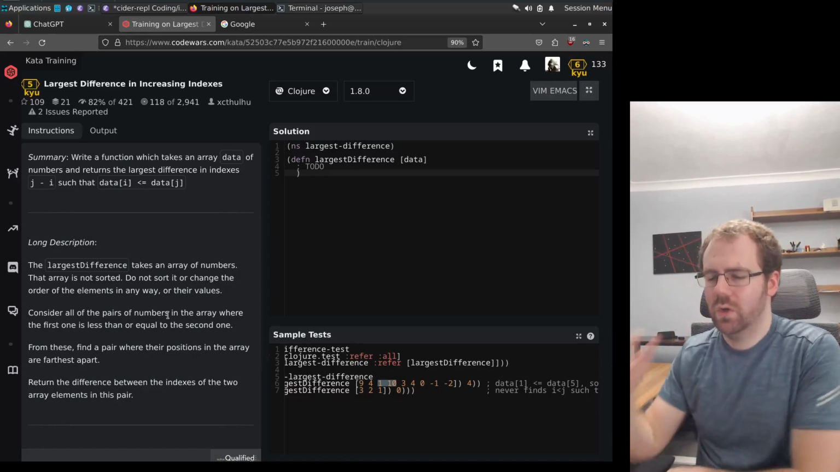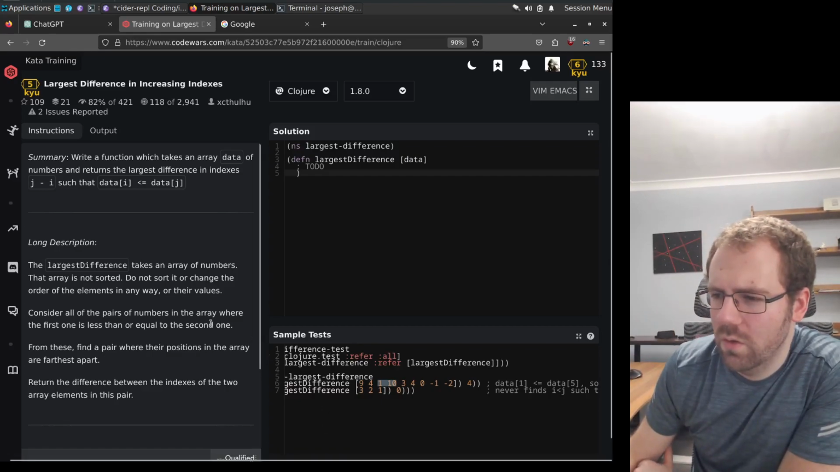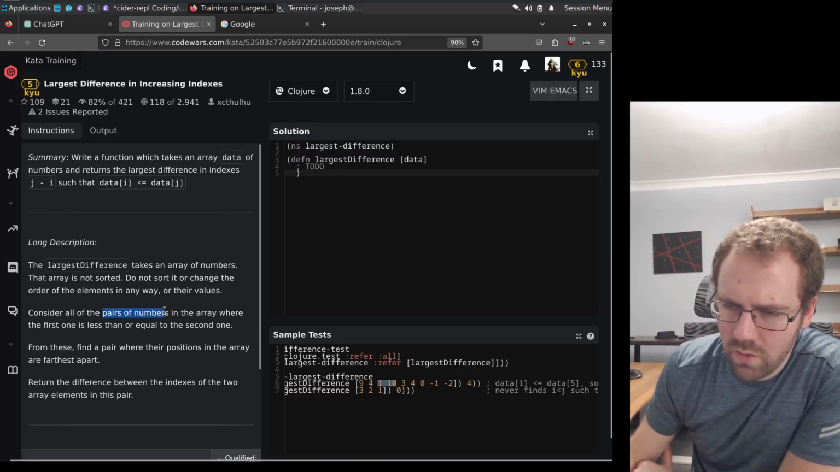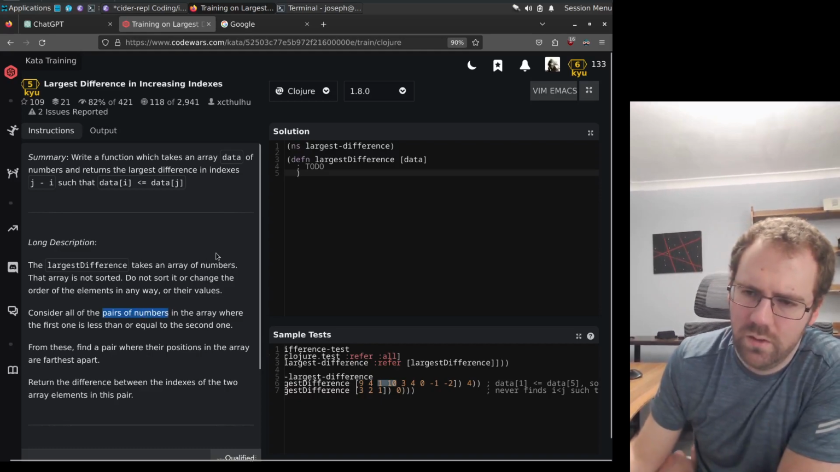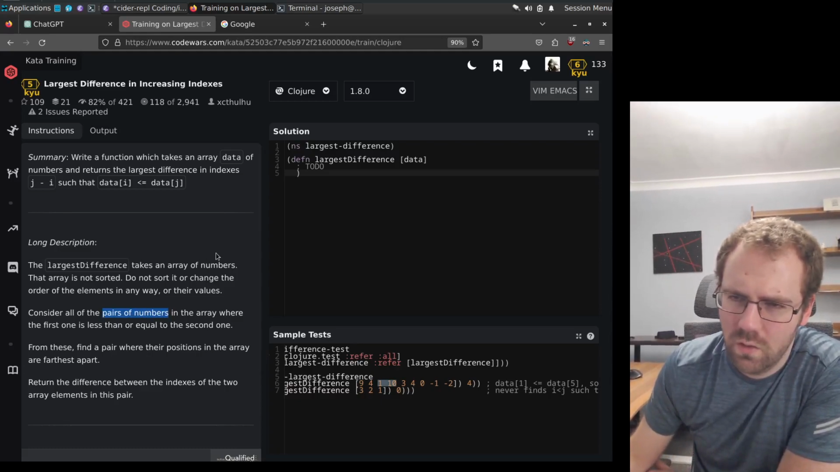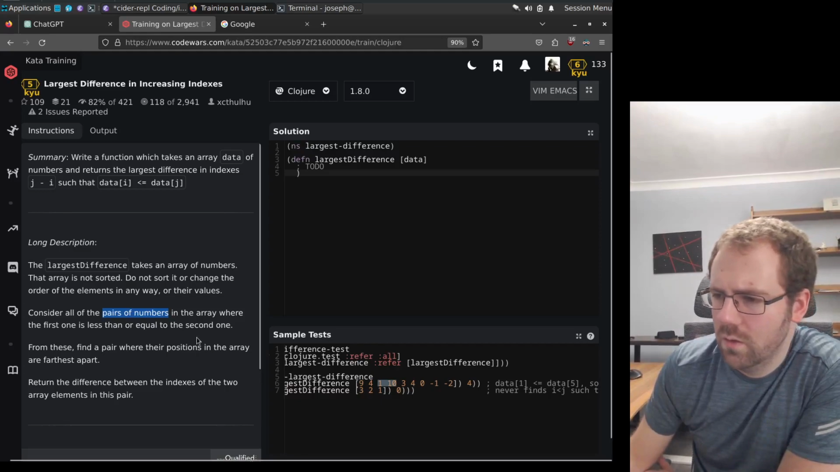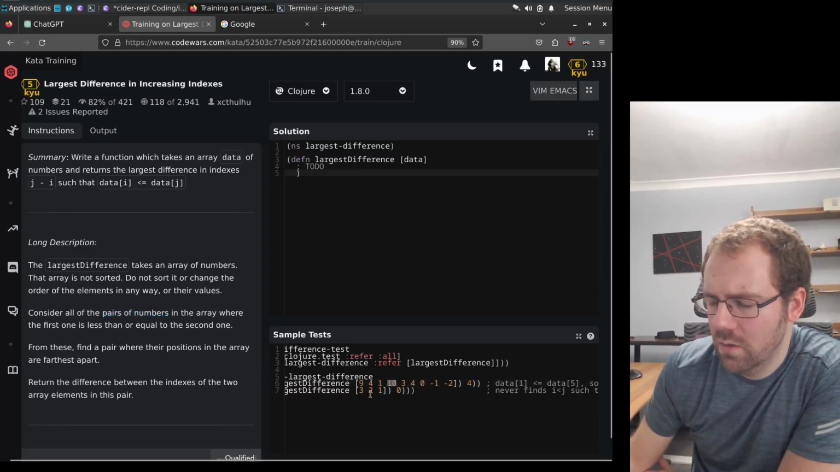Well, this is a much more complicated problem than I thought. Consider all of the pairs of numbers where the first one is less than or equal to the second one. So would that include, say, 0 and 10? Or 1 and 3?